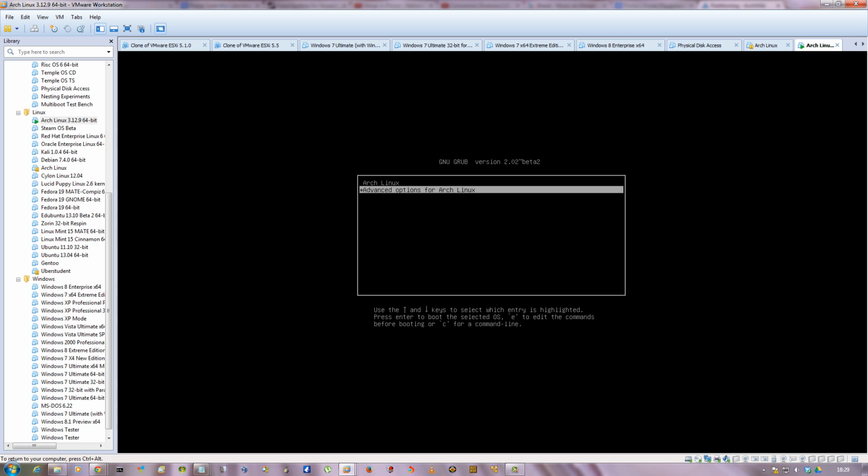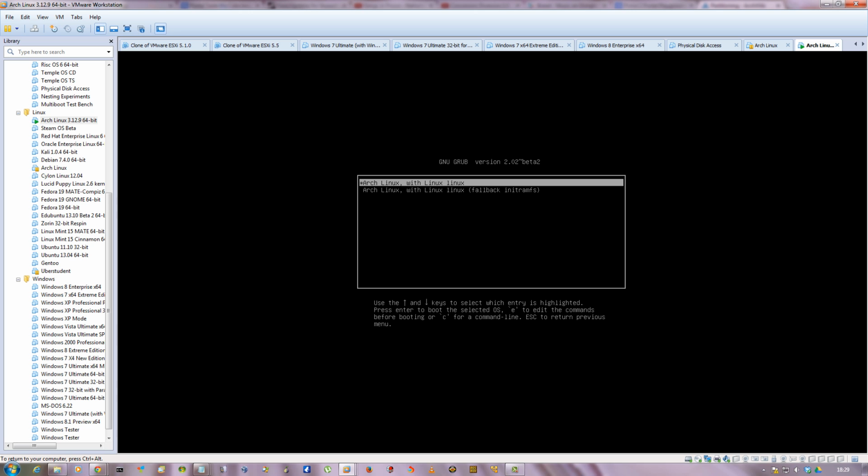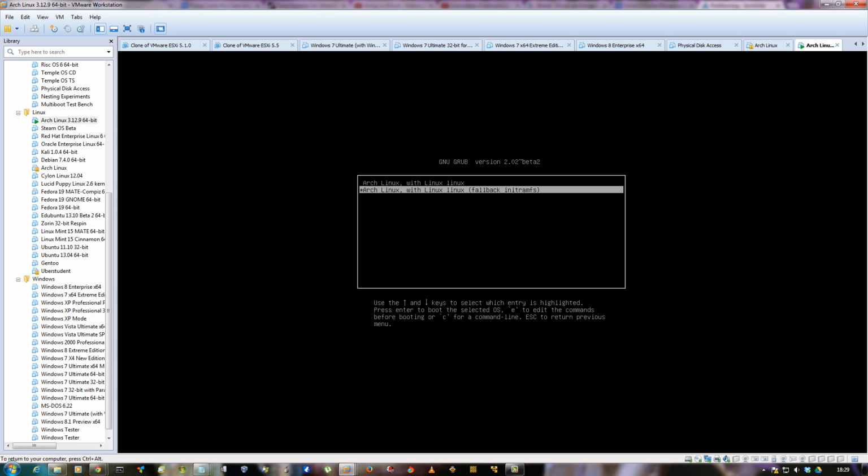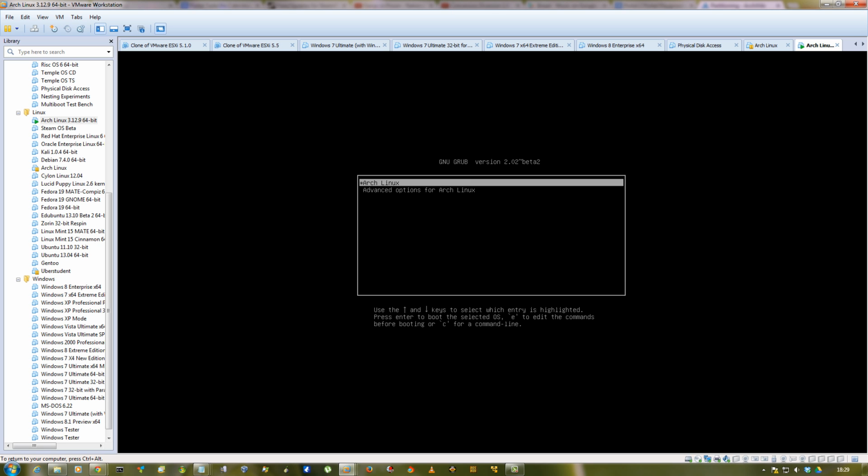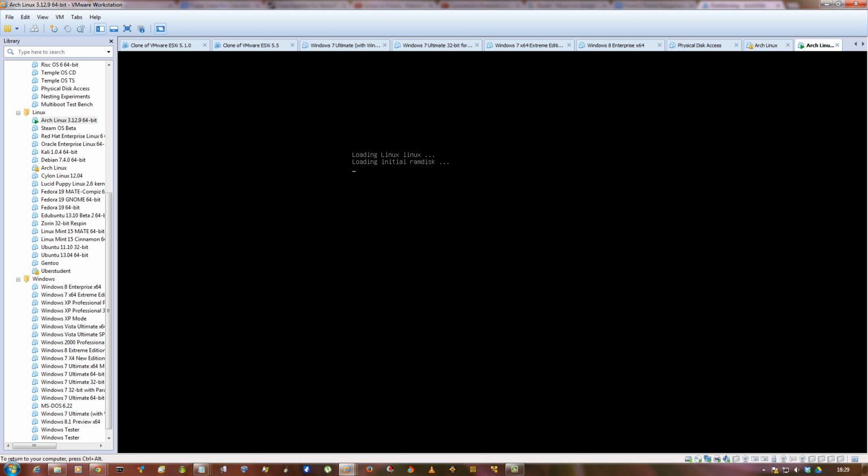Let's see what the advanced options for Arch Linux are. Arch Linux with Linux. What the hell? And Arch Linux with Linux fallback init RAM FS. What is that Linux thing? But anyway, let's try booting into our new install.